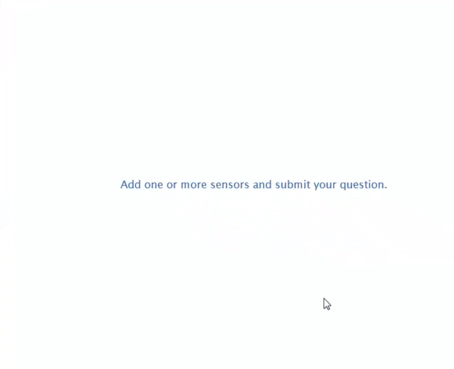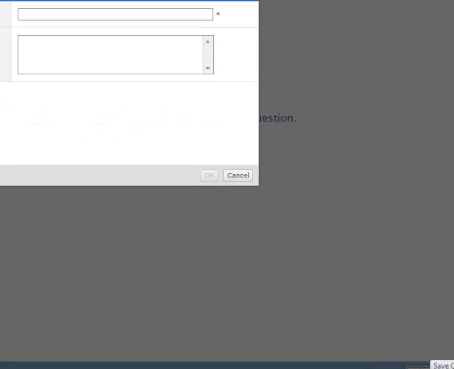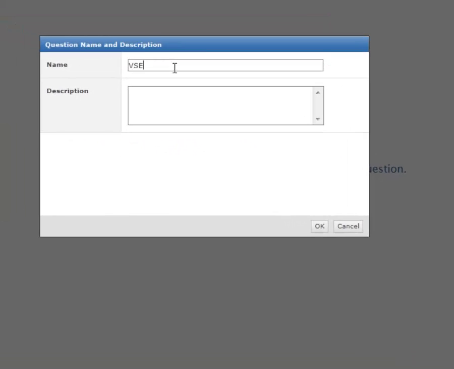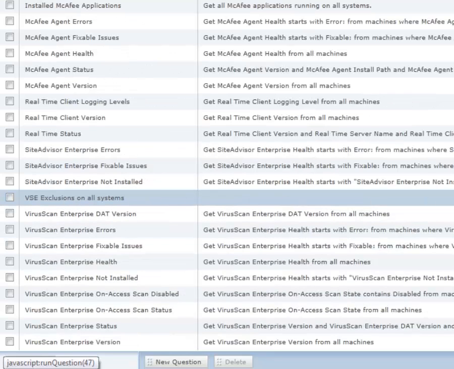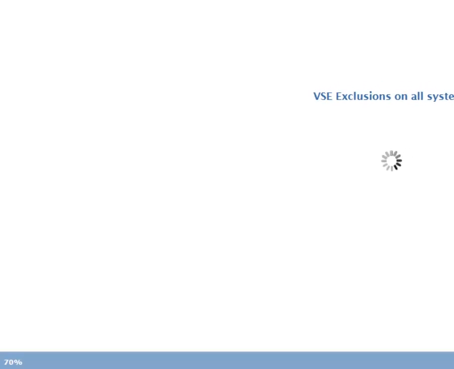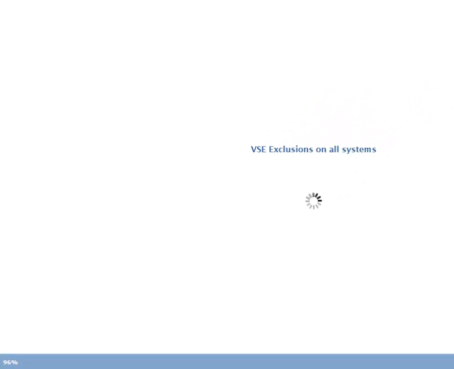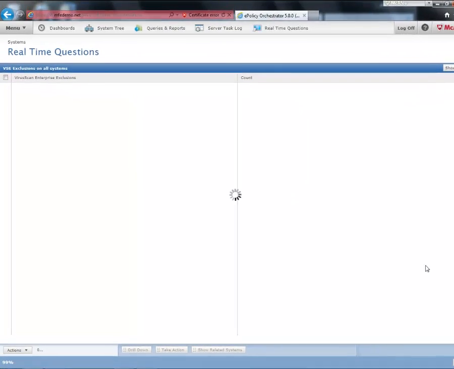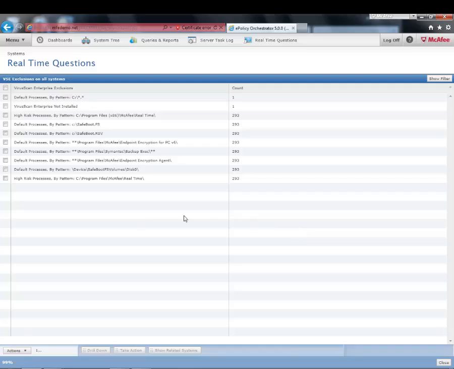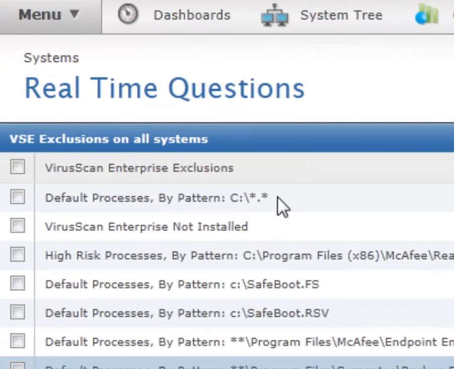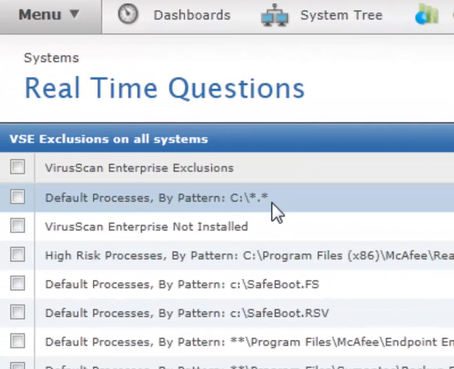So I'm actually going to save this one real quickly. Virus Scan exclusions on all systems. And I go to my questions page, and sure enough there's my new question. So let's run it and see what it says. Now I've actually tweaked one of my endpoints for this demonstration, and I've set it up with an exclusion that nobody really wants to see in the real world, as you can see in the top there. I have an exclusion that says do not scan my C drive, basically. That's really something you don't want to see.